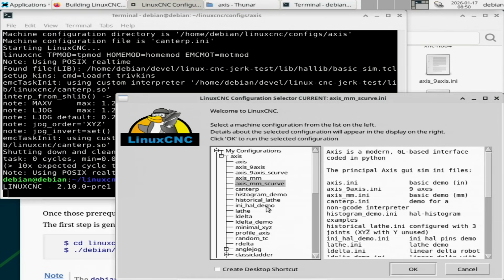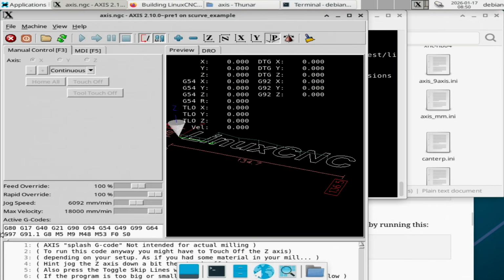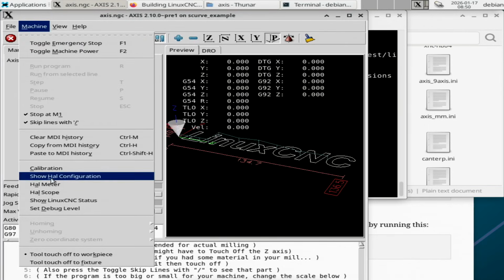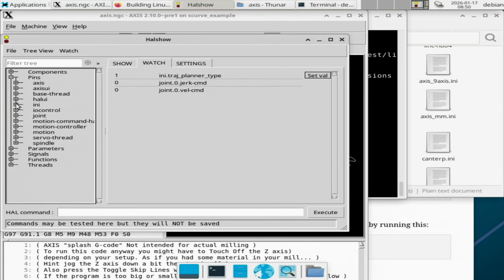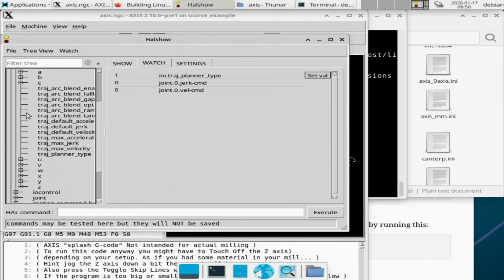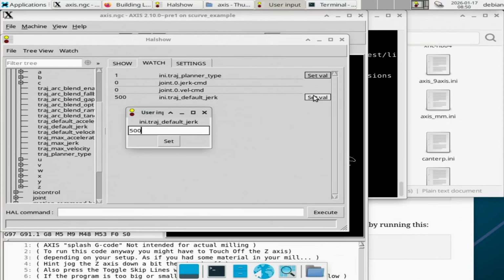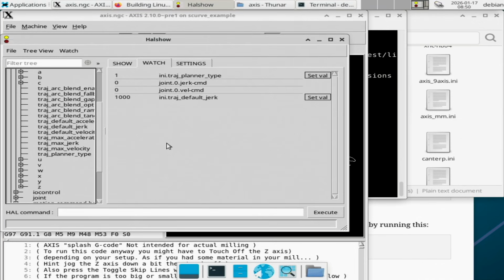A bit more careful, this one. So we're talking about those ini values. We can go into machine and show the HAL configuration, and we go to pins, ini, default jerk, and we can set the values here, so you can override that to maybe say it's 1,000 now. Simple as that.